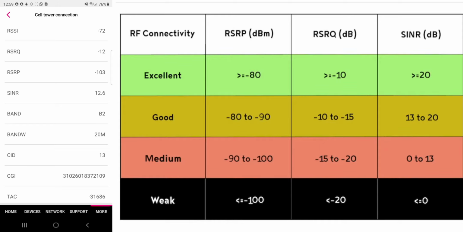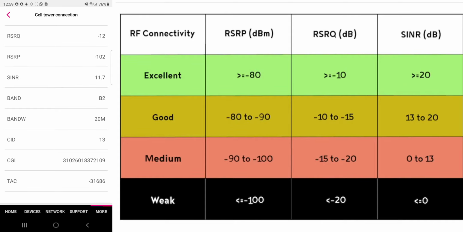All right, so same thing with RSRQ. Here are the metrics there. The signal to noise ratio. This is one that you can actually use to improve your speeds, guys. If you look right there, excellent on the signal to noise ratio is greater than or equal to 20. Mine is showing 11.5, which falls into that medium category, guys. So not good scores by a long shot, in my opinion.